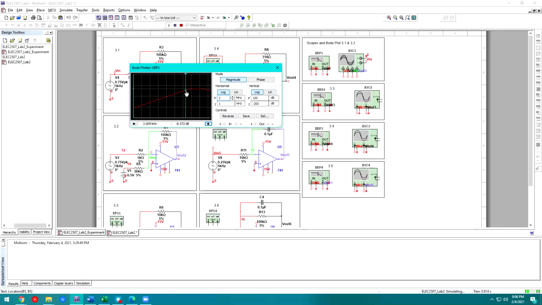Then we can go up in here and see this small portion is our passband, right? And we can see that I'm at 0 dB in my passband, which is exactly what I calculated. I want it to be at 1 volt per volt, which in 20 log 10 is 0 dB. So we can see my passband is at 0 dB.